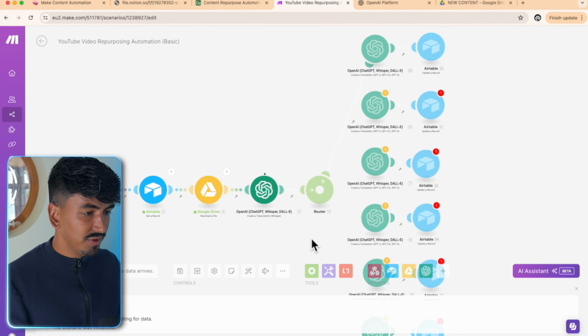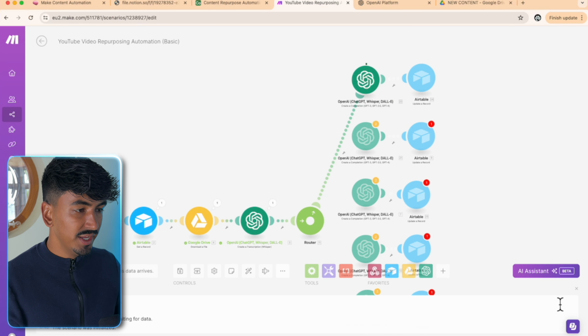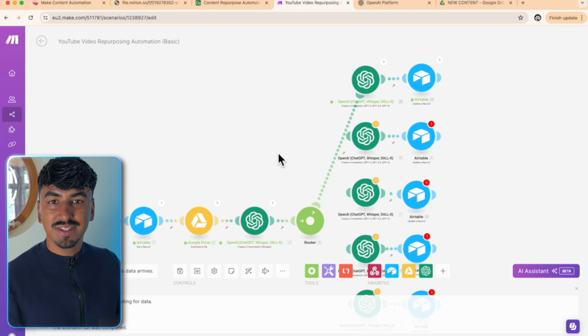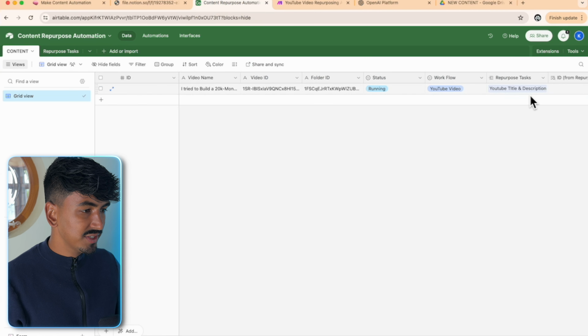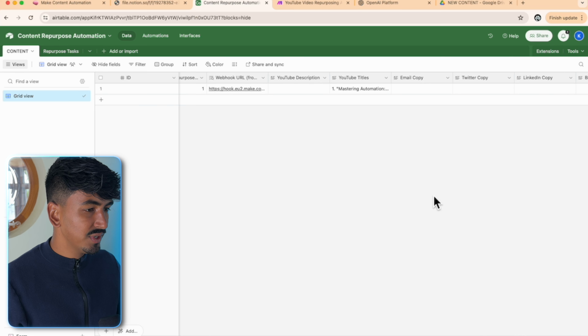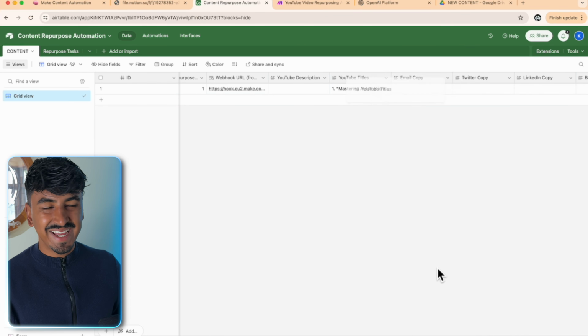So it's going to download the file, it's going to transcribe it with Whisper AI, and then the router is going to send it to ChatGPT. It's going to run through a prompt and it's going to store that information on Airtable. So let's go check and see if we've got 10 ideas for titles. So YouTube titles, open up this box, and there we go. There's the 10 ideas for the titles.